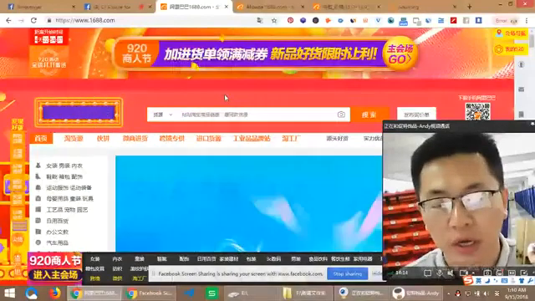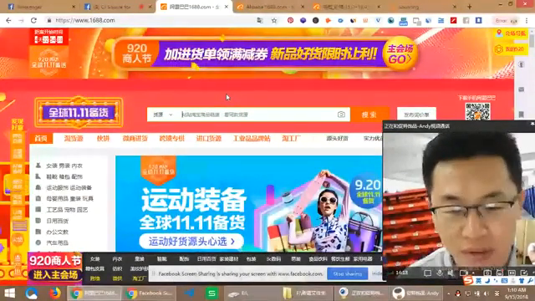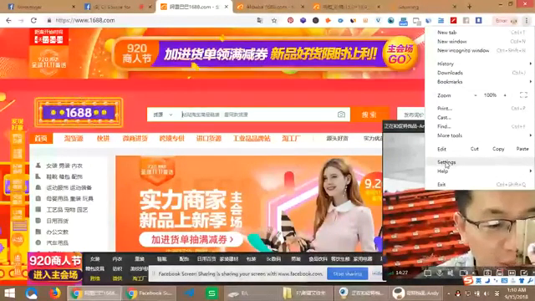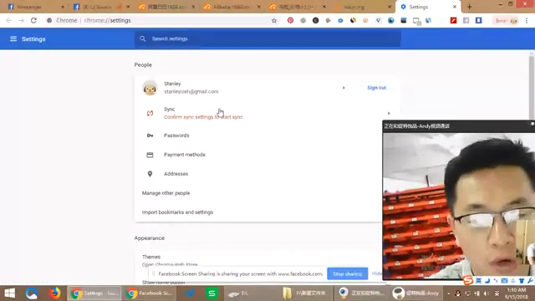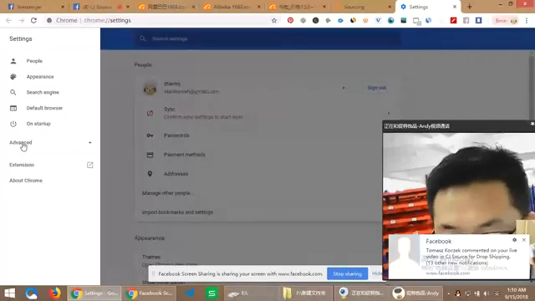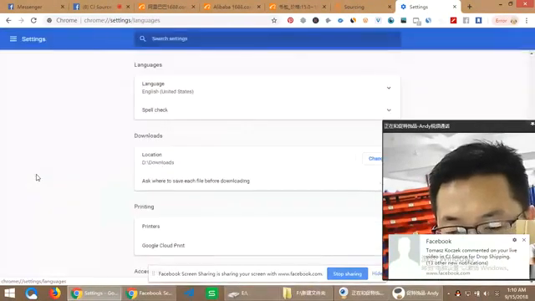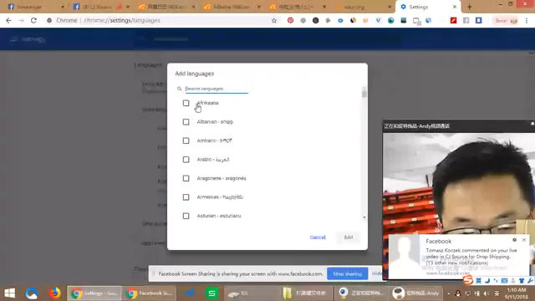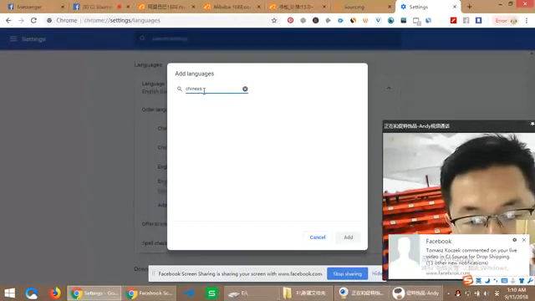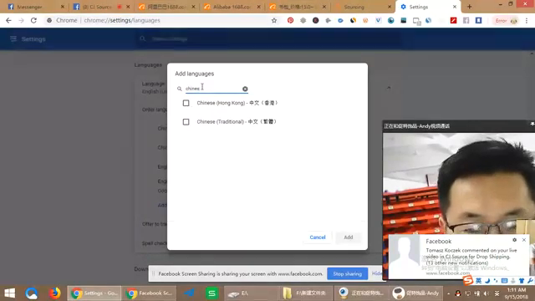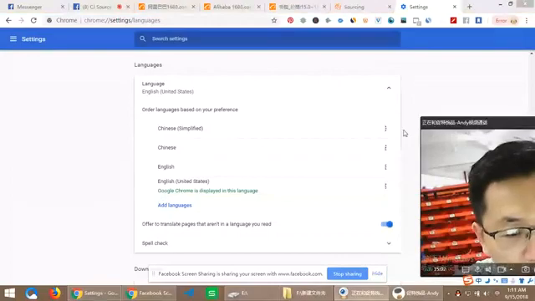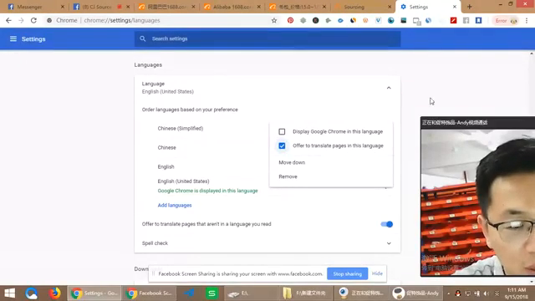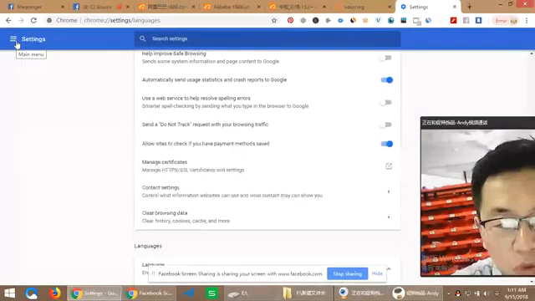So the first thing we are going to do is to transform the Chinese characters into your local language. The first step is to click the settings, because we usually use Google Chrome, then advanced, and here language. We can simply add a new language, for example Chinese. Because I have already installed Chinese as my language, it's already here. You just click to translate pages in this language and save the setting.